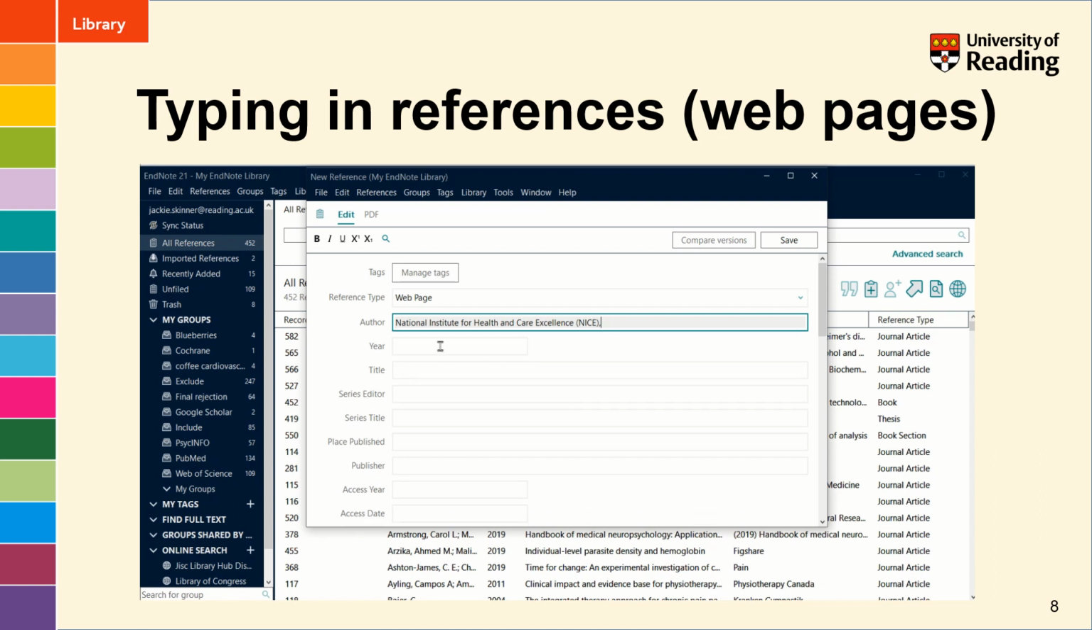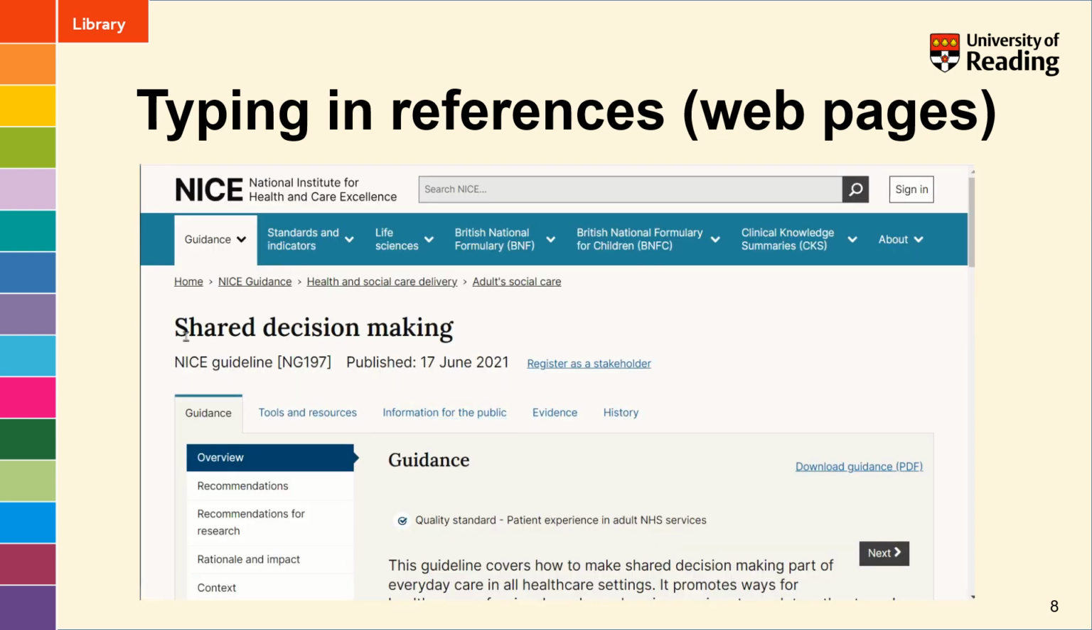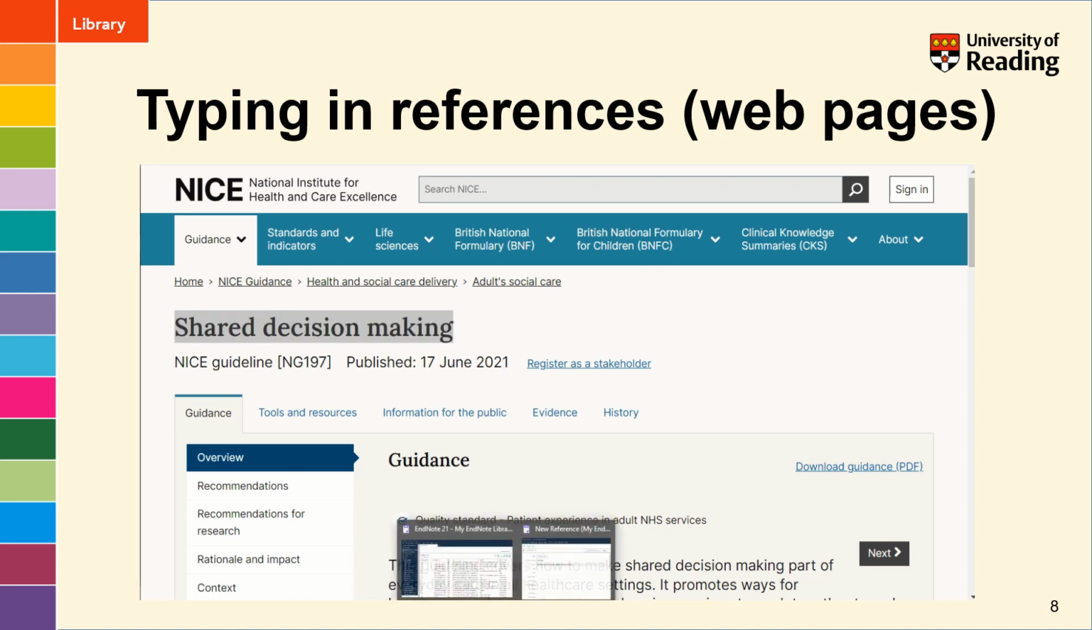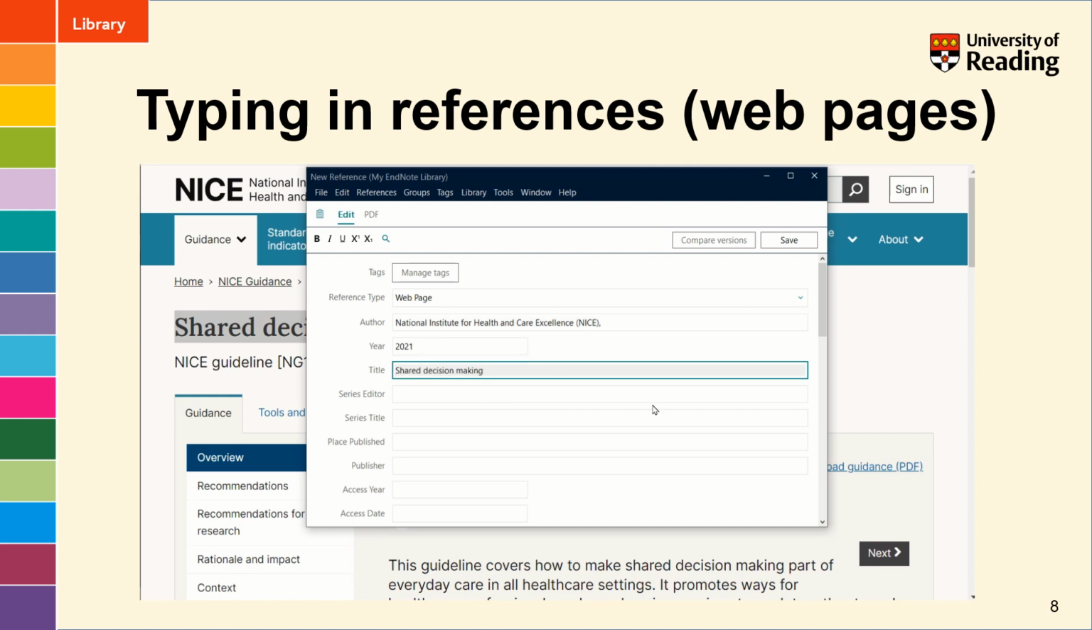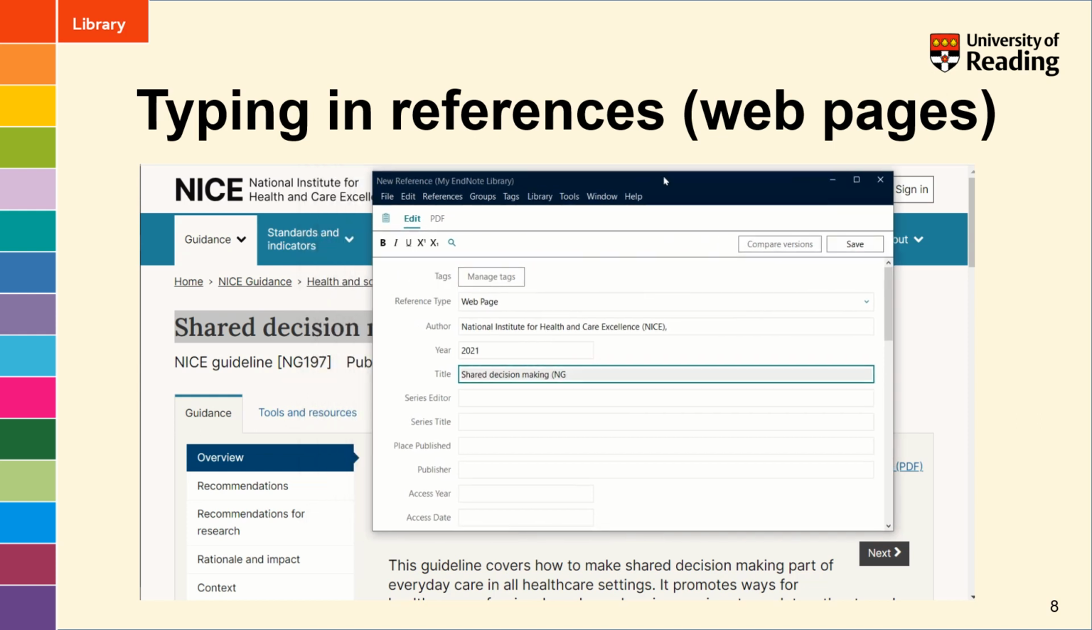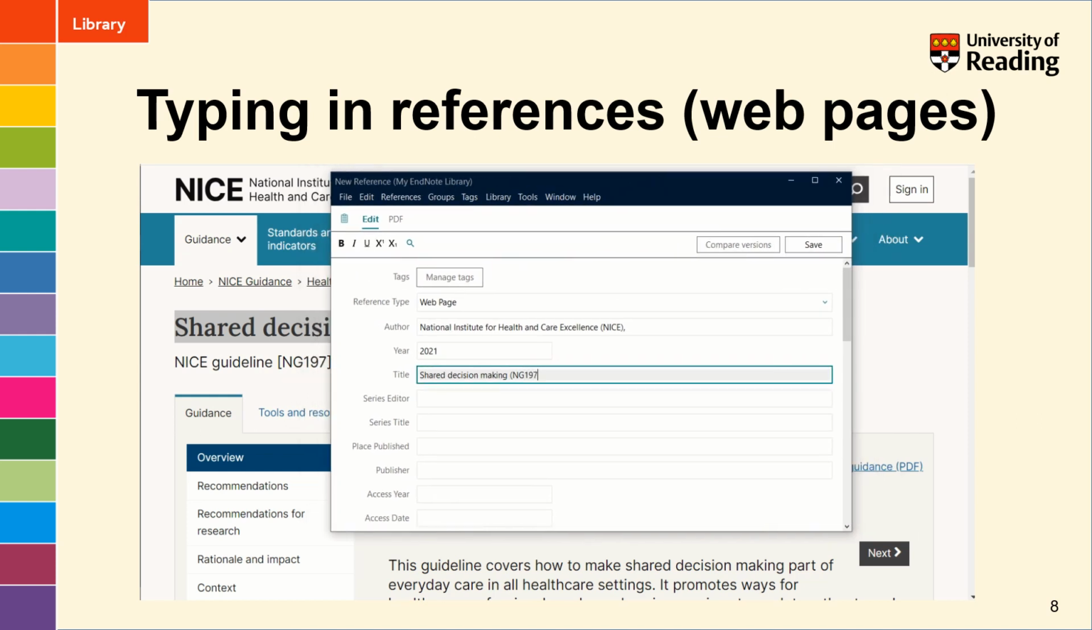So then you add in the year and the title. So if I go back to my web page, I'm going to copy the title from here, and it's 2021. So if I go to my new reference window, so 2021, paste in my title. It's customary for something like a NICE guideline to put the guideline number after it. So this one is NICE guideline 197. So I'll pop that in there.